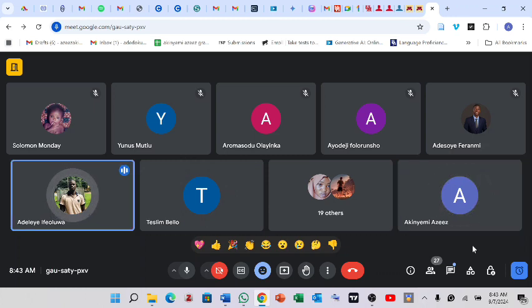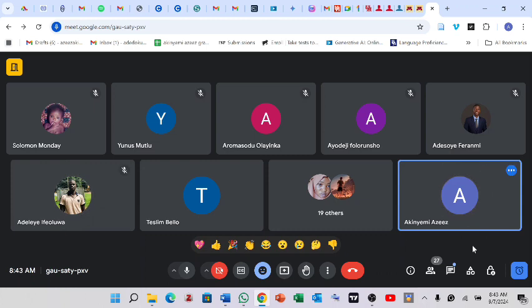Is there a word limit for it, like a maximum number of words or pages for each? A diversity statement is one page. A personal statement is two pages. Okay, sir. Thank you, sir.